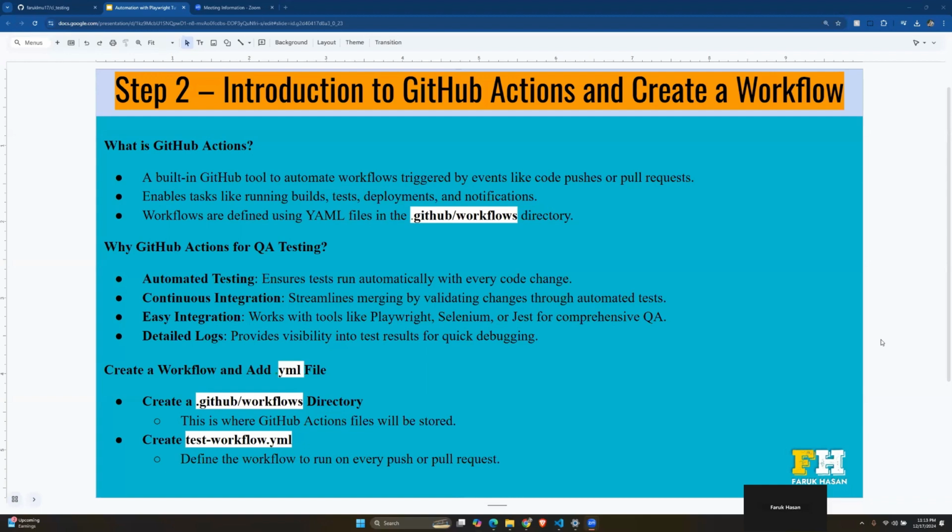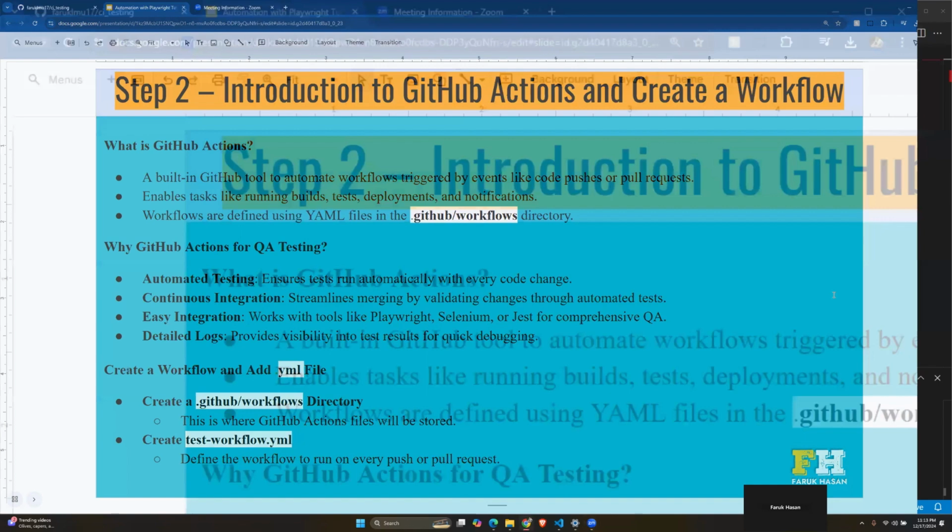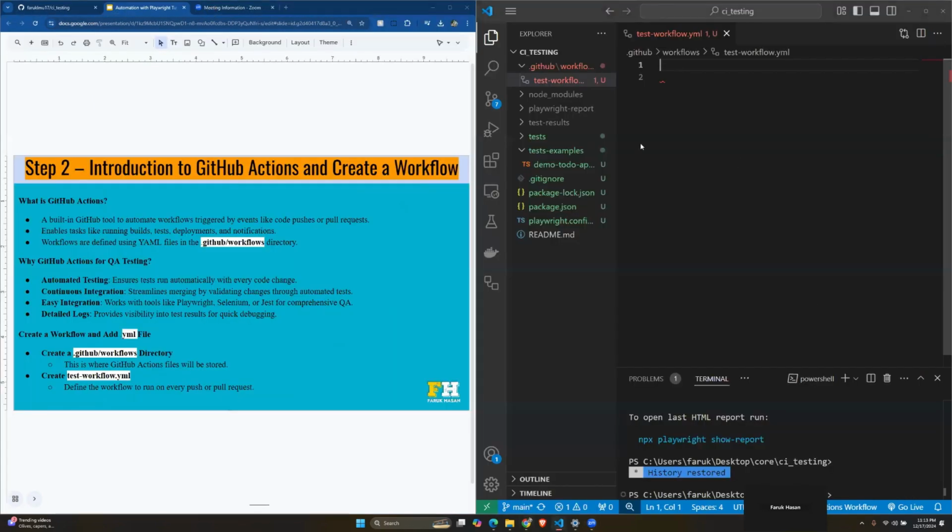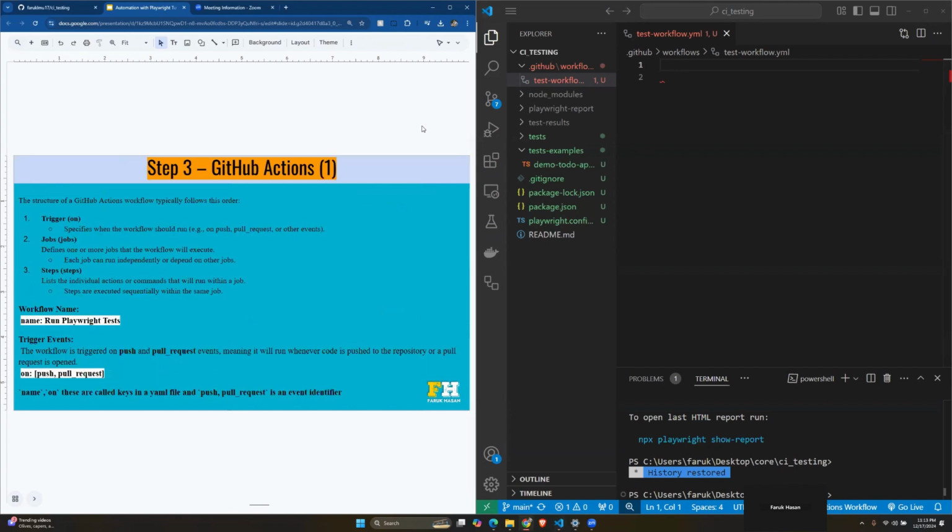Okay, so now we're ready to write the instructions in the test workflow.yaml file. For that, I'm going to first do a split screen so that I can explain and write the instructions in the workflow. So GitHub Actions. Let's talk about the structure of the YAML file.